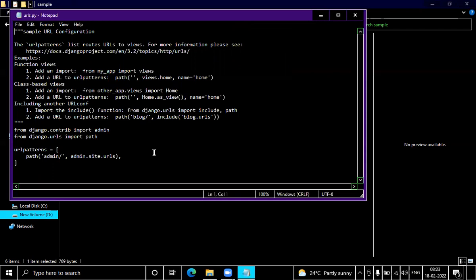So go to the end. Here there will be a line called urlpatterns equal to, and there is already a path called admin, which is given by default by Django to use the admin related web page. That web page they created. We are creating our own page. path('admin/', admin.site.urls), so like this, we are going to create one more path.